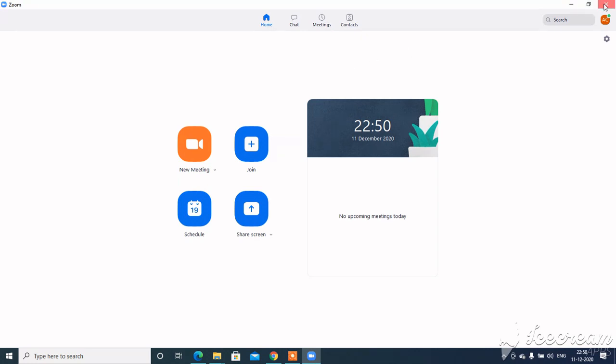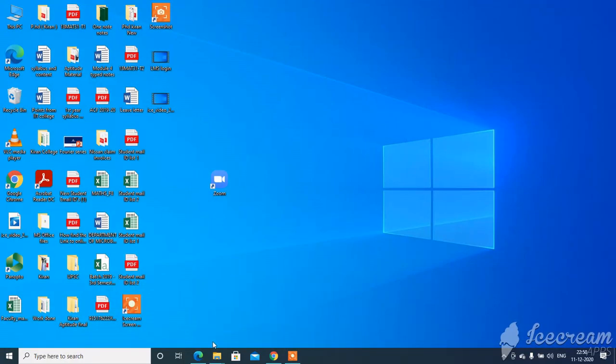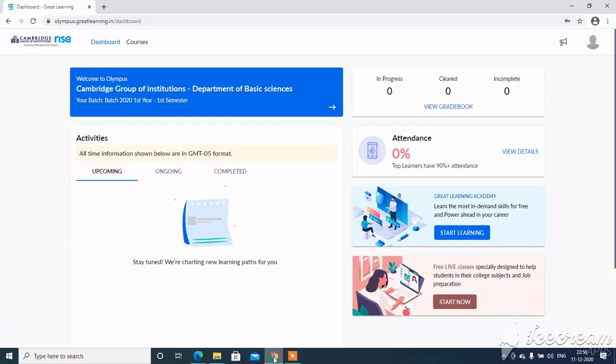Now we have to go to the Great Learning app. Once you log into the Great Learning app, and if the teacher schedules a class, you'll get a class invitation link here. If you click on that join class, it will directly take you to the online session. Make sure if you're attending the online class, you log in through the official Zoom account.